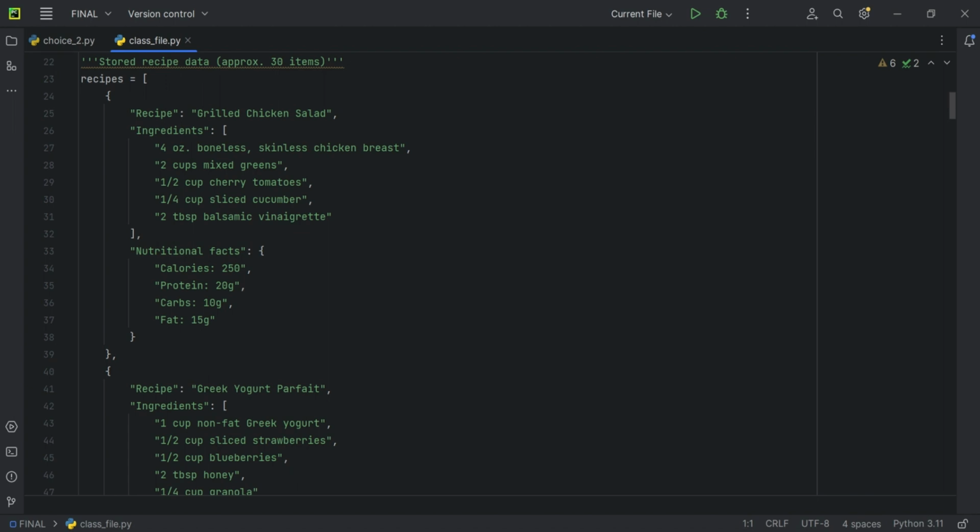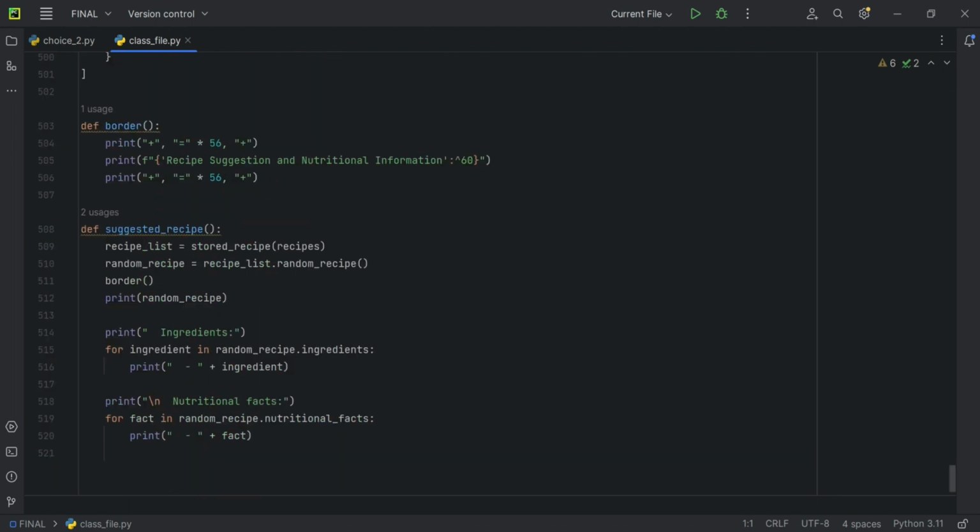Recipes list. This list contains dictionaries representing different recipes. Each dictionary has keys for recipe, the name of the recipe, ingredients, a list of the ingredients, and nutritional facts, a dictionary of nutritional facts. The code is designed to provide a simple recipe suggestion system. The user can choose to get a recipe suggestion, and the system will randomly select a recipe from the stored recipes and display its name. The user can then explore the suggested recipe further if desired.